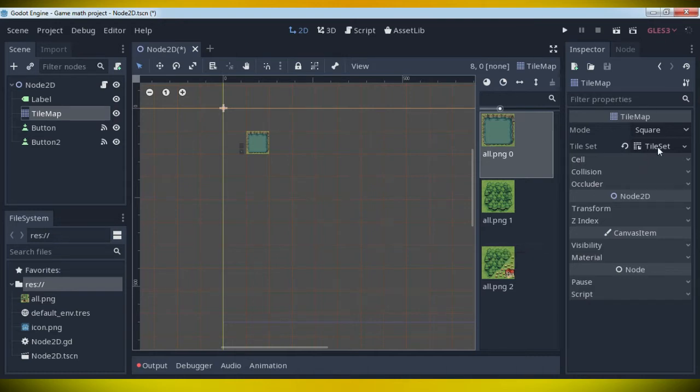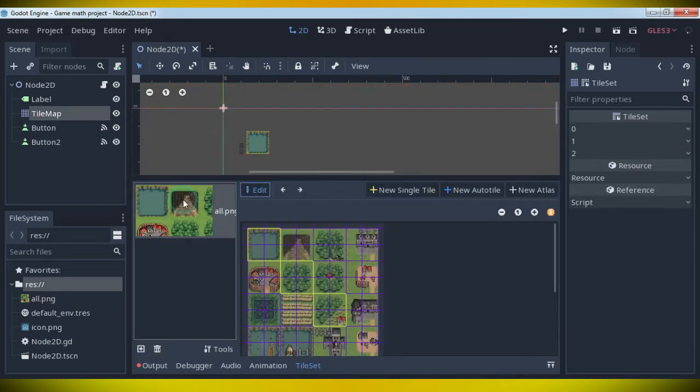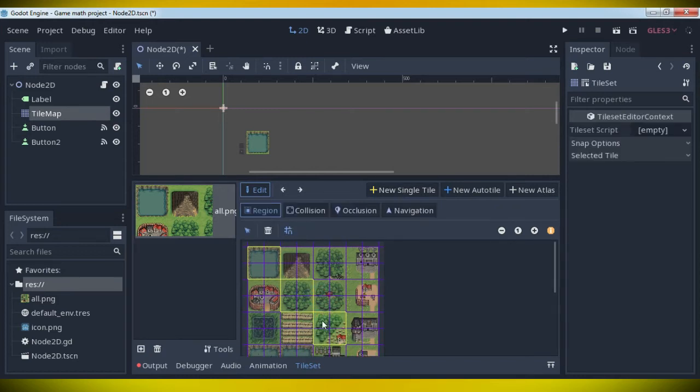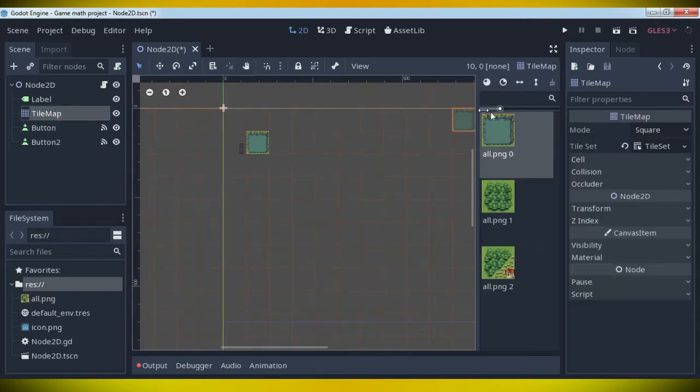Don't forget, when you work on tile set, click on a new single tile when you create one. If you want to delete any of the single tiles, select the single tile and click here to delete it. Also use enable snap to have snap on a grid. Okay, so now we have 3 tiles.